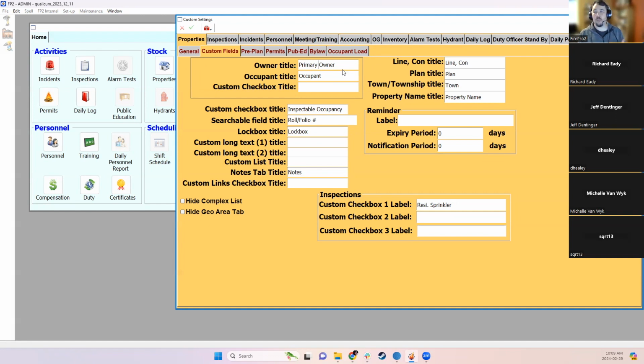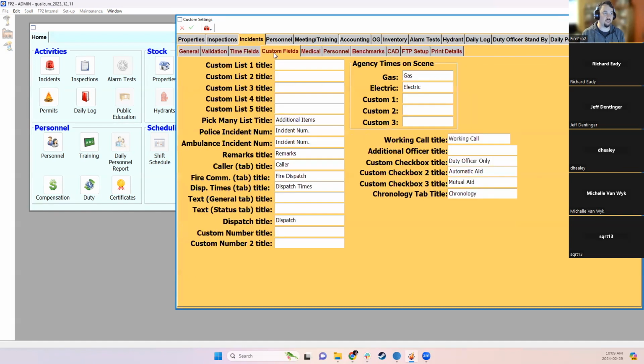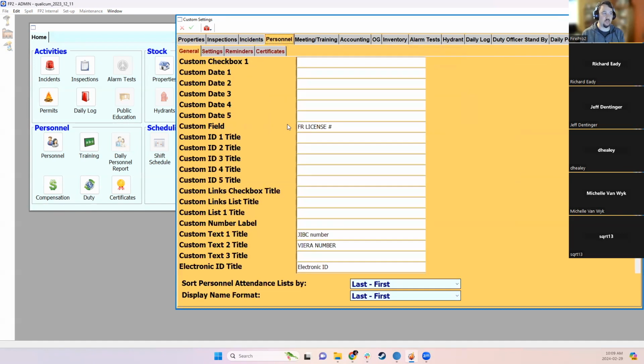The second types of custom fields, and there's a bit of a range of the different varieties of custom fields that we have available, are what we think of as the true custom fields. And you'll normally see these primarily in the custom fields tab. And if we look through the various different modules here, we can see that the properties has a custom fields, the incidents has custom fields, personnel. Personnel is almost all custom fields, so you start off fairly heavy duty there.